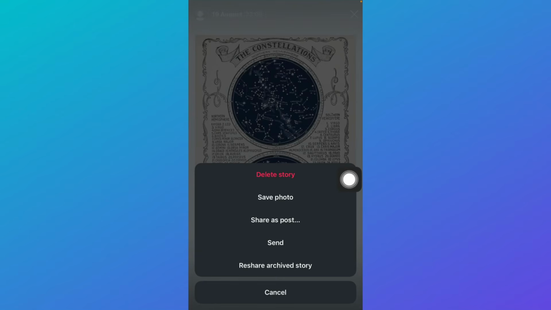Remember that once a story has passed its 24 hours time, it cannot be unarchived as a story unless and until you reshare that. Either you can reshare the archived story, or you can save the photo and then upload it as a story again.